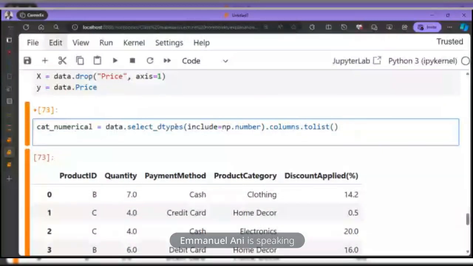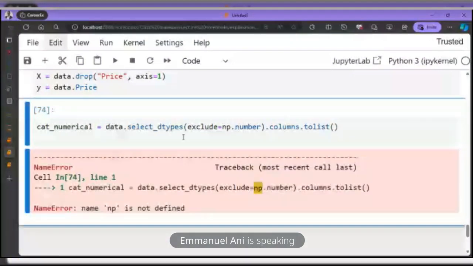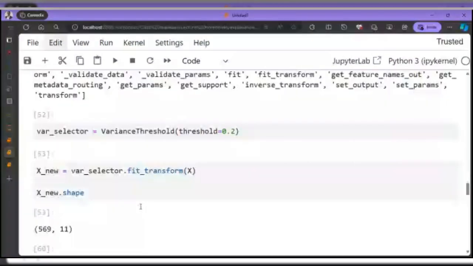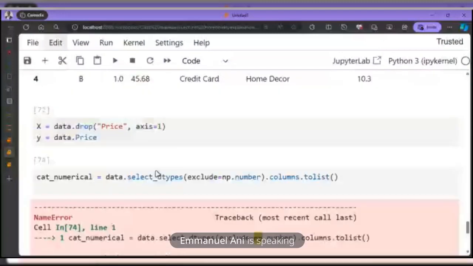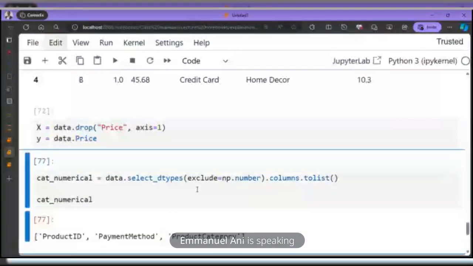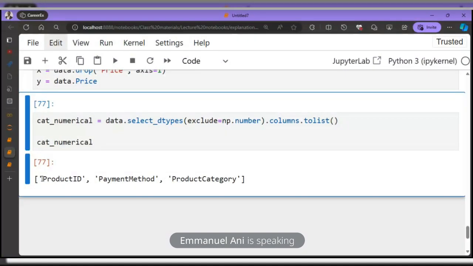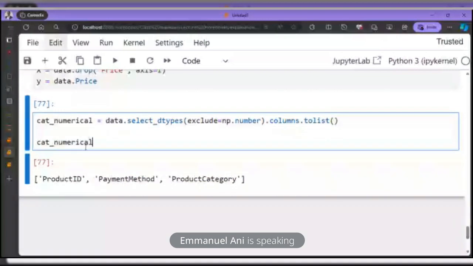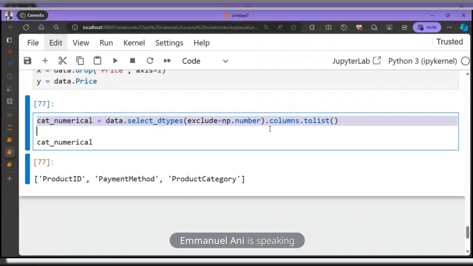I'll do the same thing for the numerical variable. Okay, no, it should be exclude. We are selecting the categorical variables, so we should exclude. If we run this, okay, we have to import NumPy first, so we can say import numpy as np. Right. So we'll come here and do this. If I say cat_numerical, you see that these are the variables that were selected for the categorical data. You can see them here. We'll do the same thing for the numerical variable. Let's copy everything here.